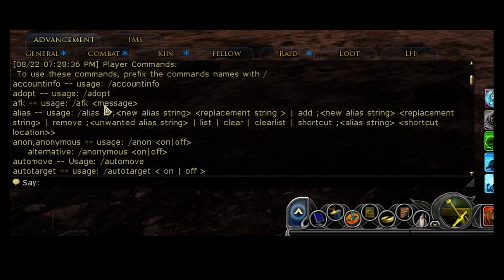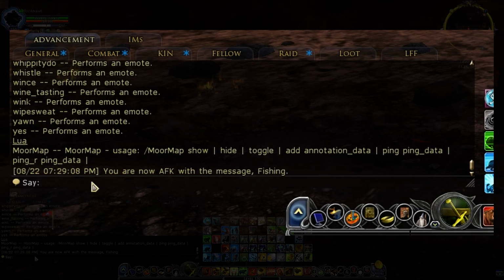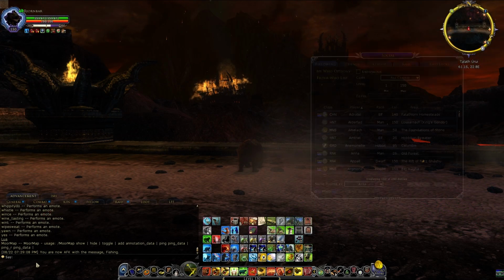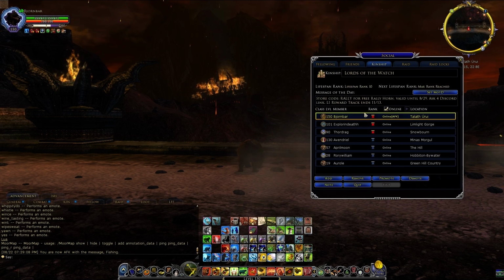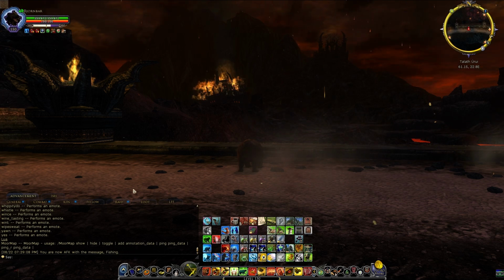So like AFK and then message. What that's saying is you can go backslash AFK and then go, phishing. You are now AFK with the message phishing. So if we go to like kinship, it should say me, AFK. And then if somebody writes me, it'll say member is AFK phishing. Okay.